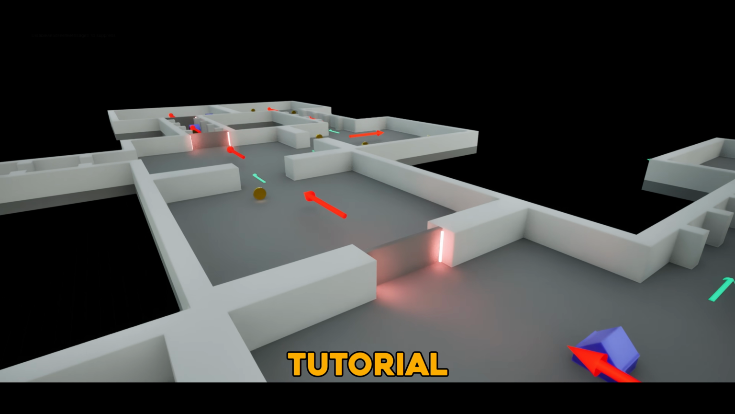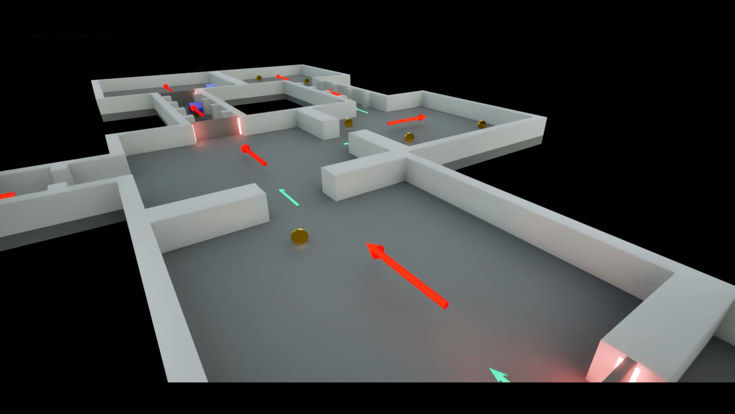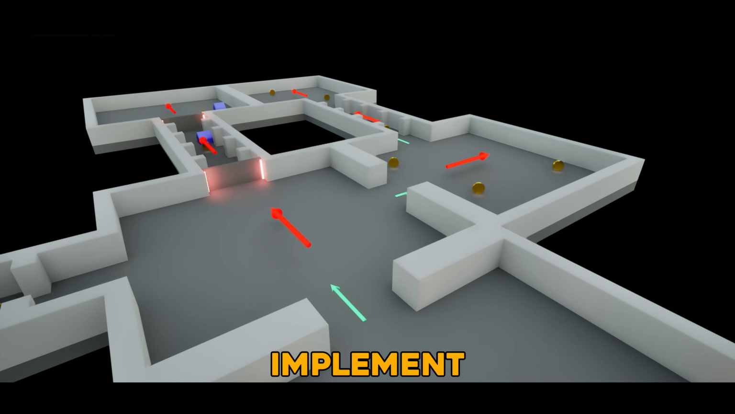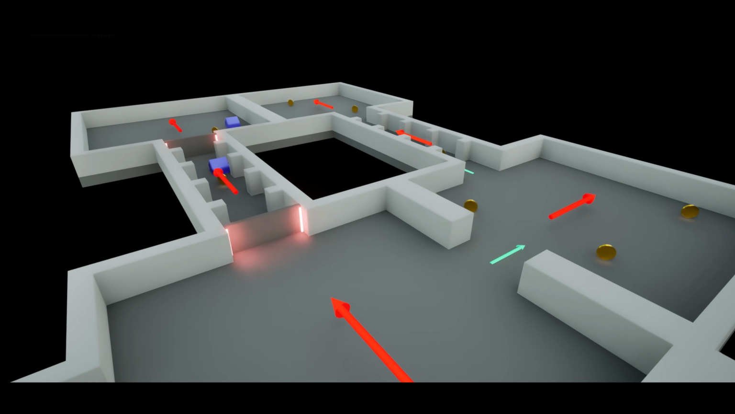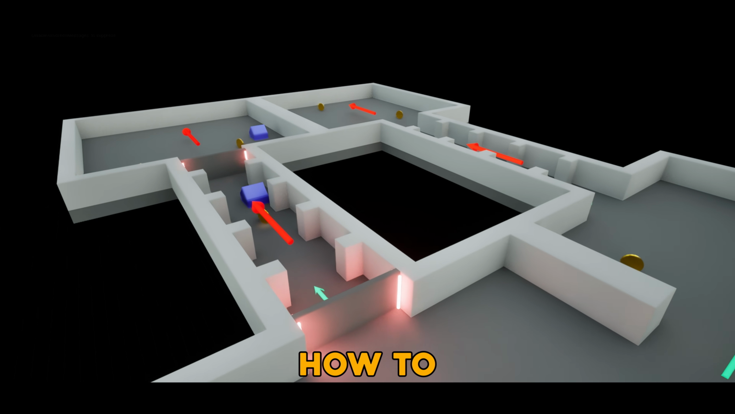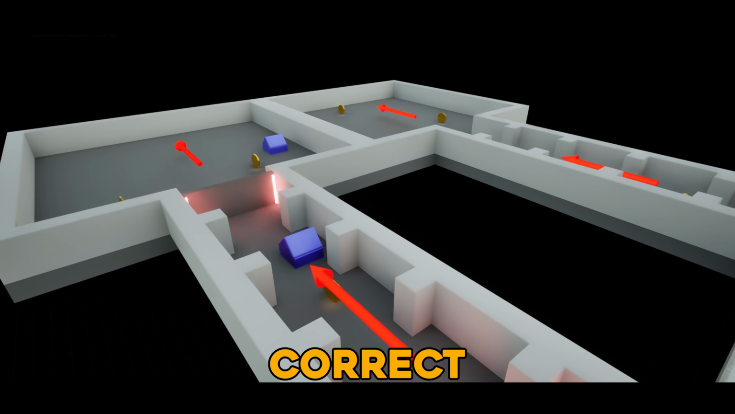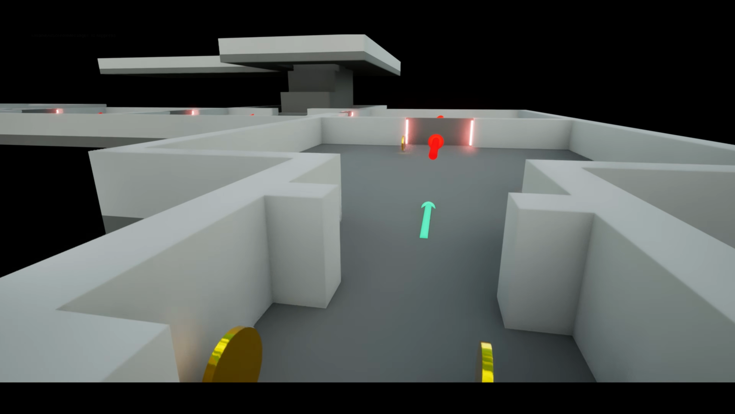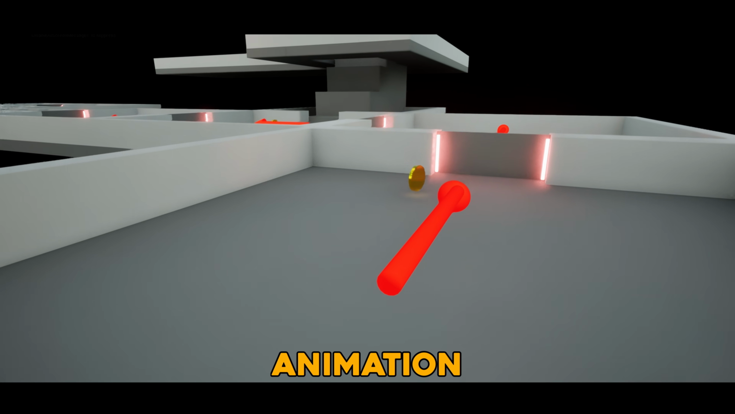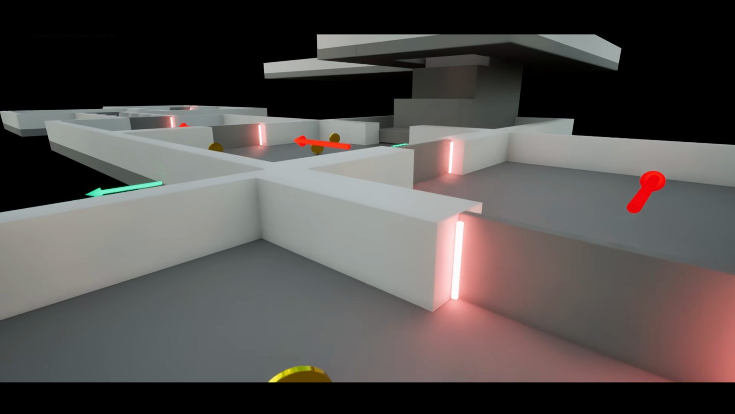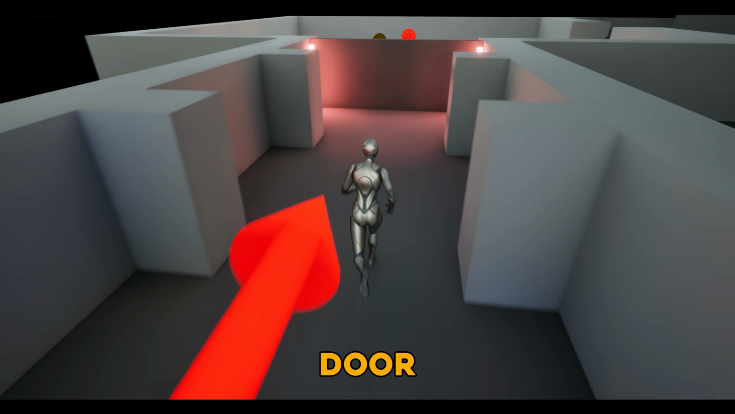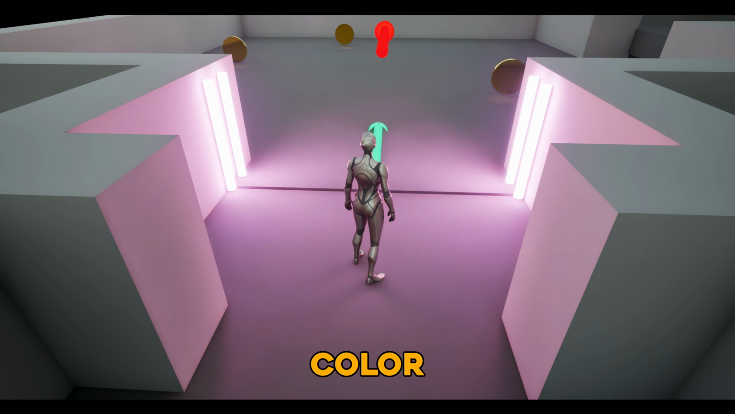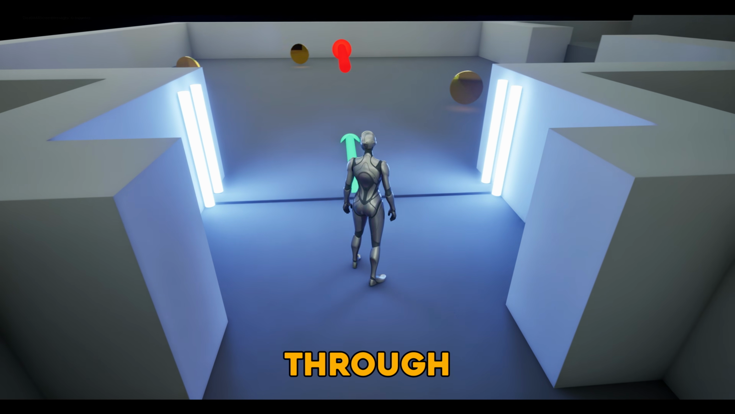In this tutorial part 3 I will mainly focus on how to implement doors into this dungeon. How to spawn doors, spawn them in the correct place, control how many doors you want to spawn, make the small door animations of the door opening, and I will also make some door lights that change color when you unlock or go through a door.